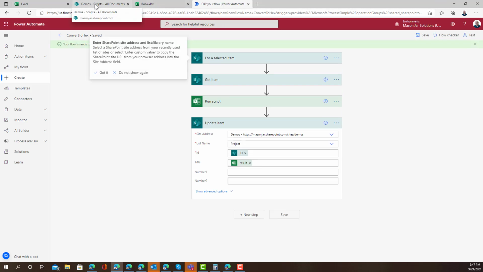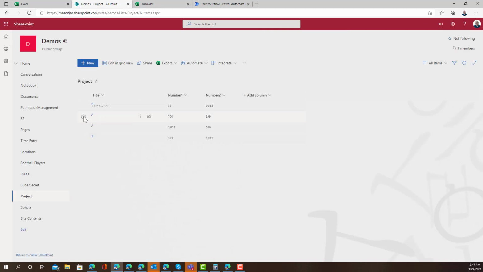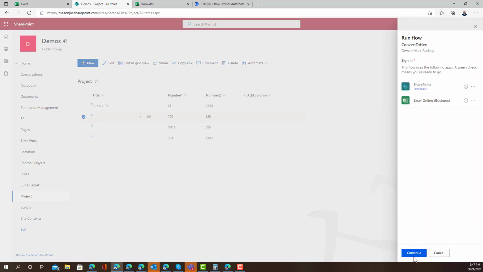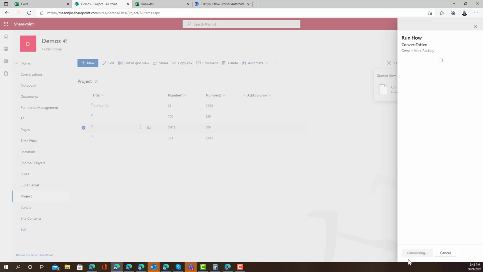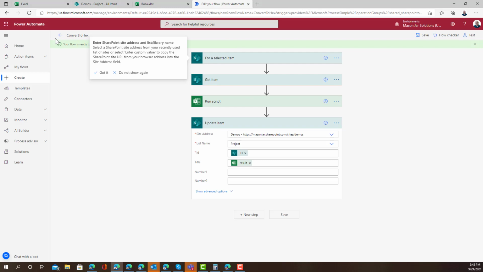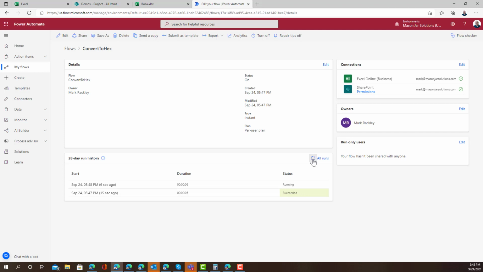Jump back over into our SharePoint site, go to our project list, and now I'll select an item, go to automate, there's the convert to hex flow, and let's run that. So click on continue, then run. Let's go ahead and do it to another one as well. We'll do automate, convert to hex, run flow. If we jump back over to flow and look at it, we should see a couple of executions there. We see one succeeded, the other one succeeded. So it only took a few seconds to run.